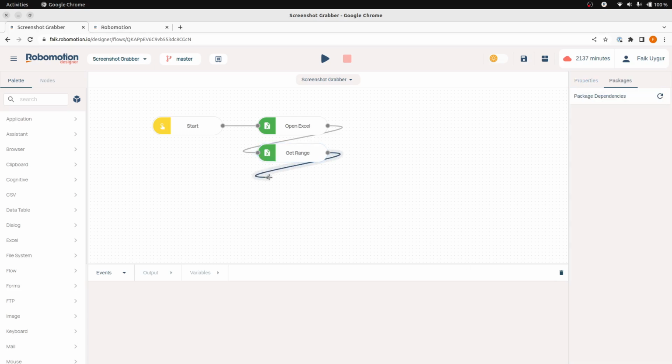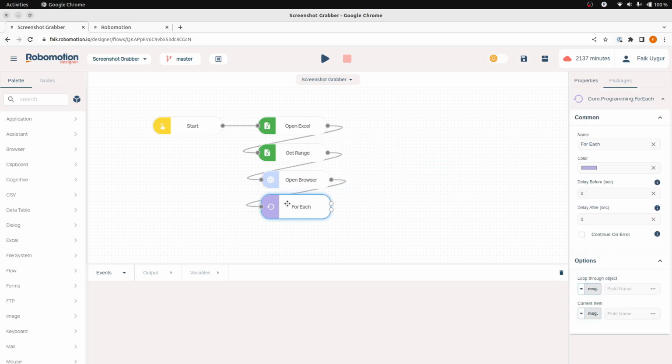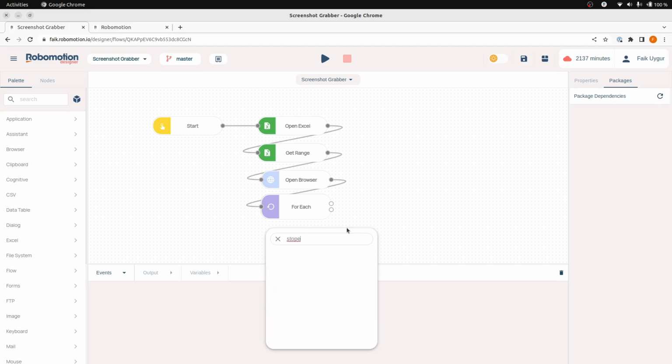And after this, we need an open browser node. And now the browser is opened. We can use for each node here. We will iterate all the rows with for each. The output of getRange is message.table, and we will loop through message.table.rows. And the current item, let's name it message row. After for each finishes, we should call stop.